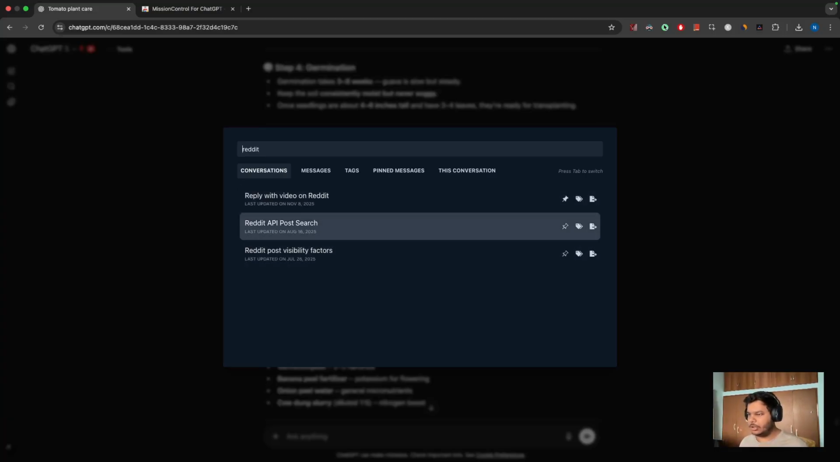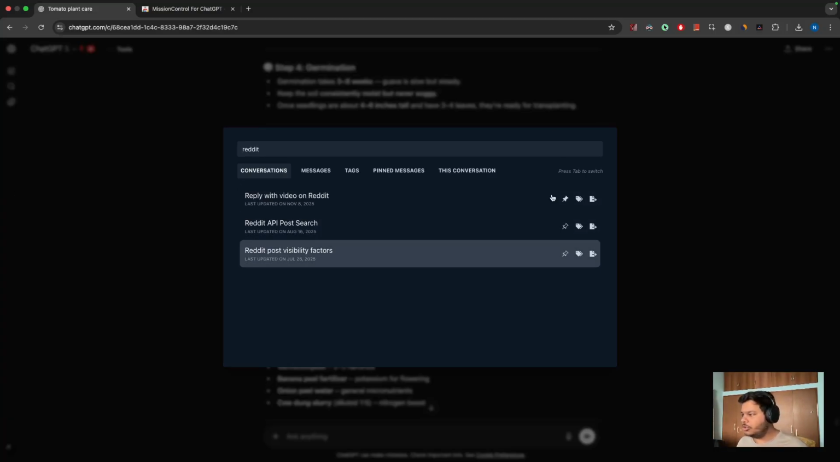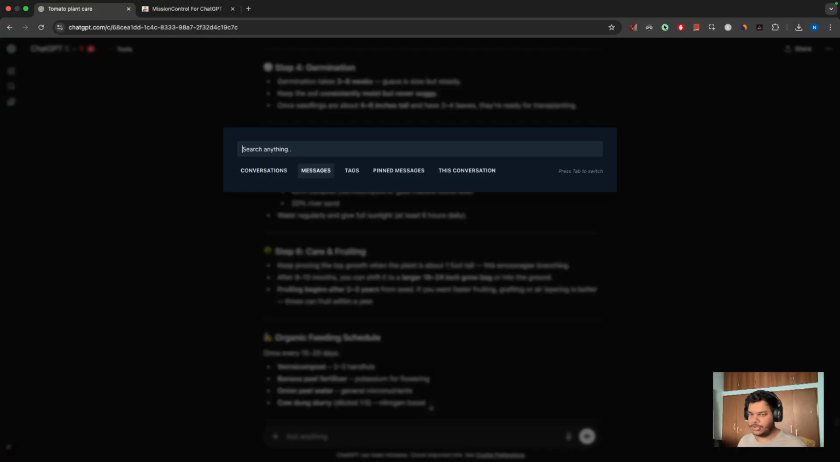in this particular search result window. You can also pin the conversation from here, add tags, or export the conversation. So this is like a mini action bar for each of the conversations. You can also search messages, right? So see how I moved from conversation to messages. I just need to click on tab, so I can cycle through all of these tabs very quickly, right?